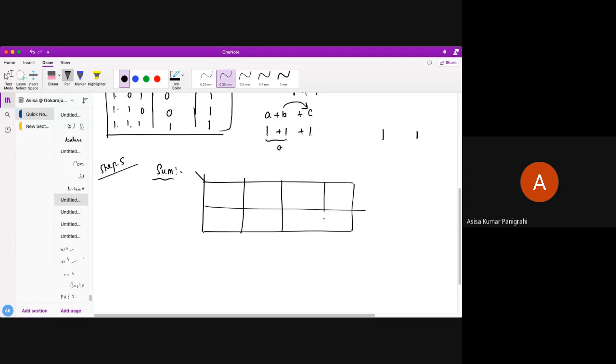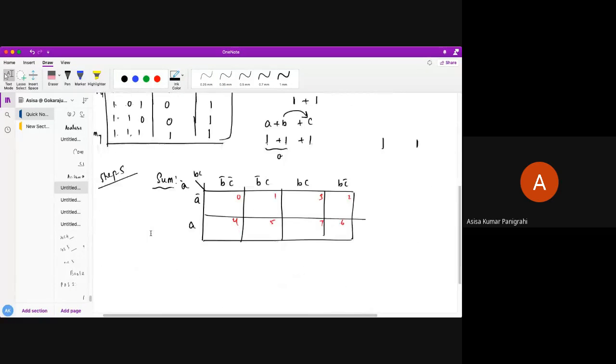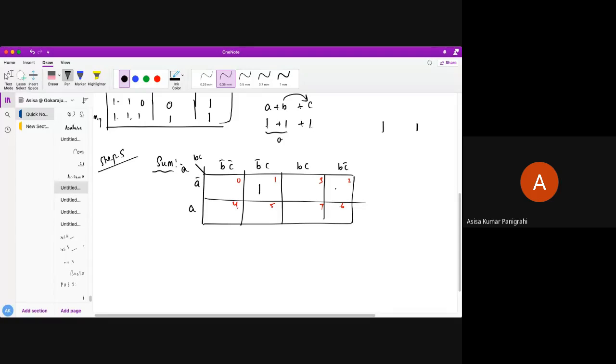Okay, so here what are the inputs? Inputs are a, b, c. So this is my b bar c bar, b bar c, b c, b c bar, and a bar, a. And what are the minterm positions? The minterm positions are 0, 1, 2, 3, 4, 5, 6 and 7. Now I need to put those minterm positions. This is m1, m2, next m4 and m7. For m1, m2, m4, m7, I have 1. Other places it's 0. Just from the truth table I have derived it, nothing else.